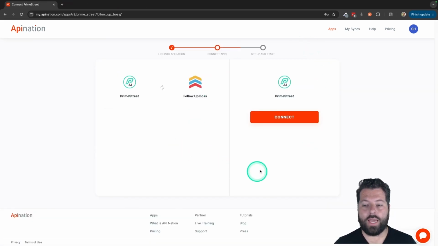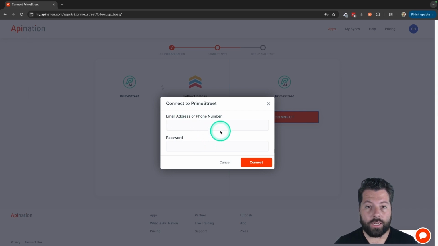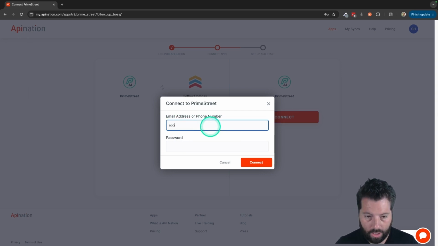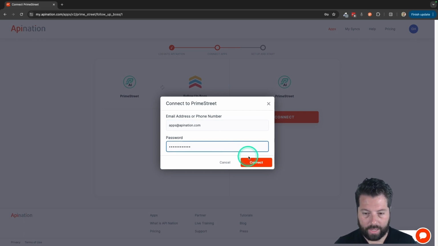And the first step to signing in is to connect PrimeStreet. So I'm going to hit connect. It's going to ask me for the login to PrimeStreet. So I'm just going to put the login I used to log into PrimeStreet, my email and password, and hit connect.